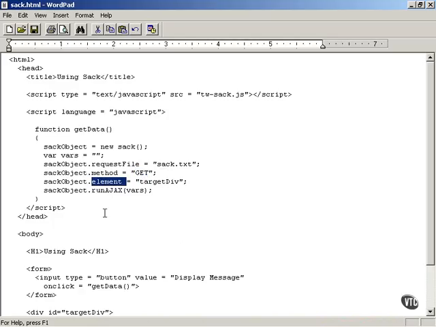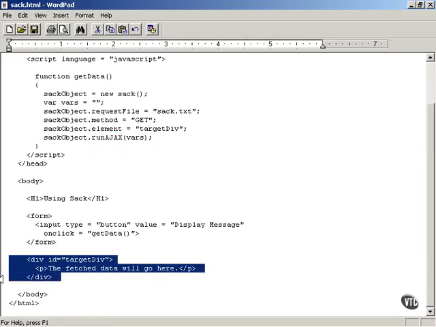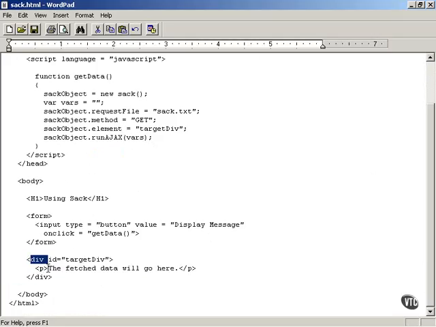The element attribute, if set, indicates to SAC which HTML element in your web page to replace with the contents of the fetched file. In this case, it's going to be the target div element, where it says the fetched data will go here. The current contents of that div element named target div will be replaced by the contents of sac.text. So you say SAC object.element is target div. That indicates the div element whose contents will be replaced with the downloaded data.